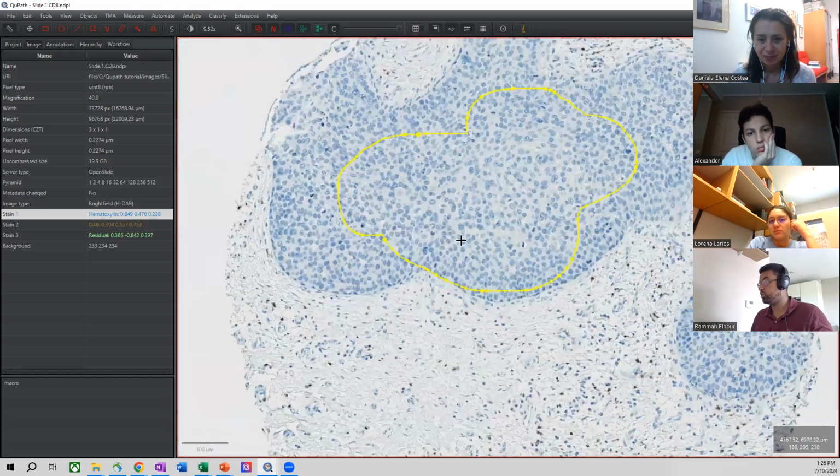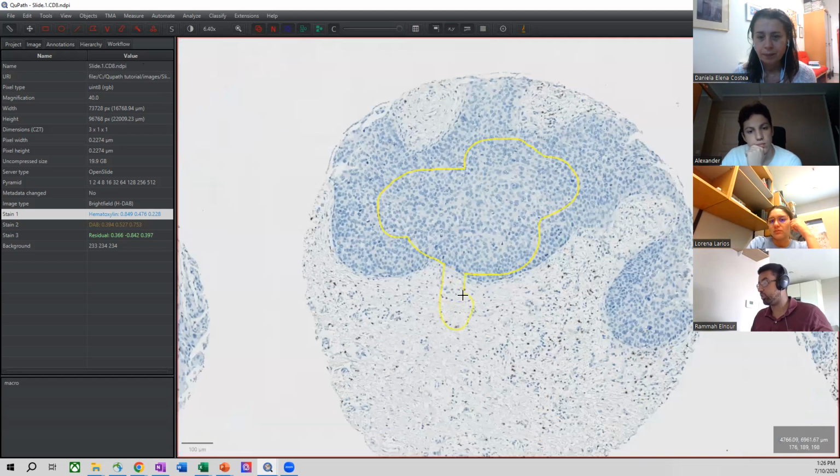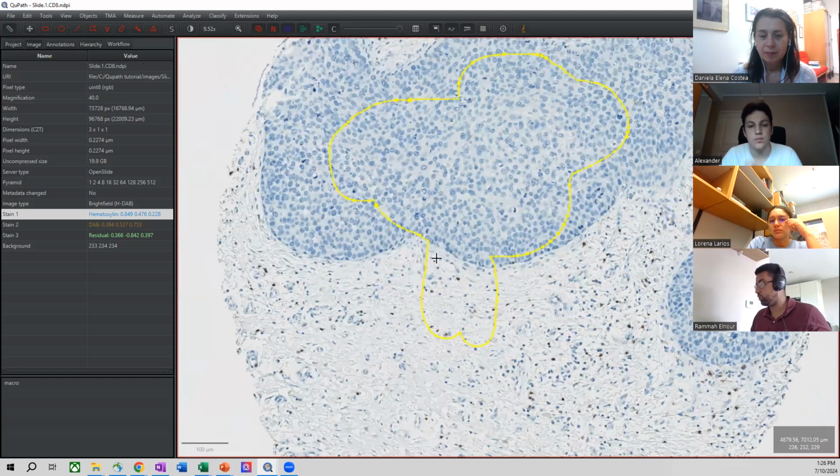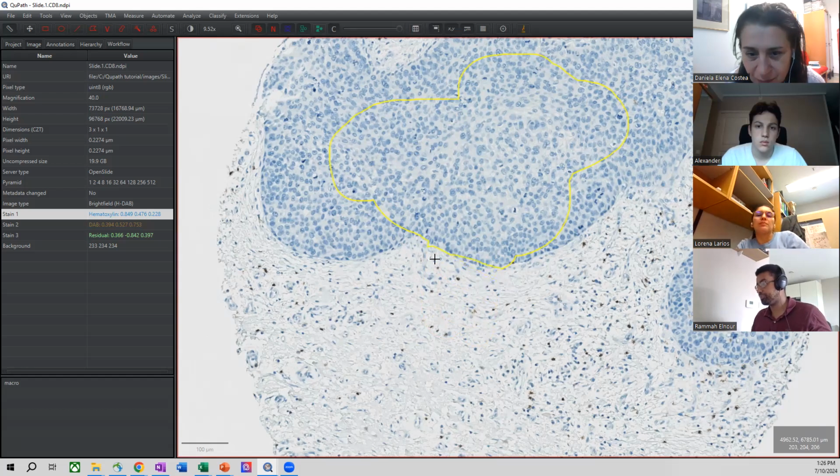Let's say I was to use the brush function, but I accidentally start brushing into the stromal compartment, and this is a mistake. I don't want to do this. You can then erase that annotation or part of that annotation by holding Alt on the keyboard and then erasing the part that you've created that shouldn't be annotated. So you can do that as well.